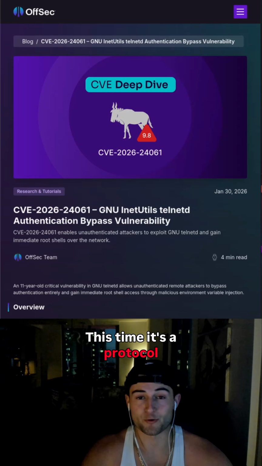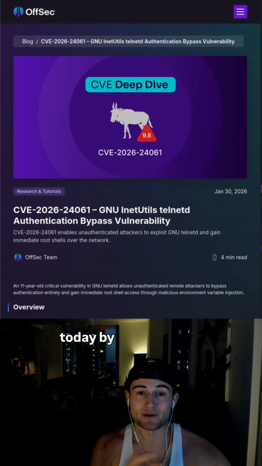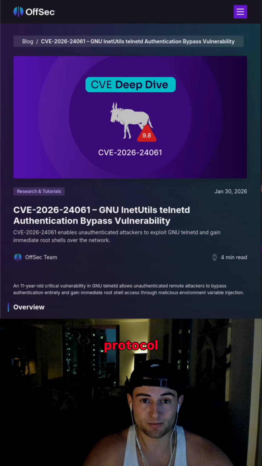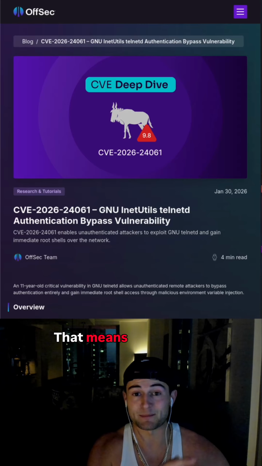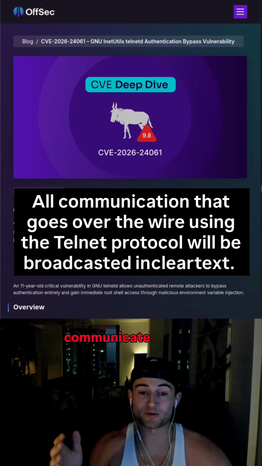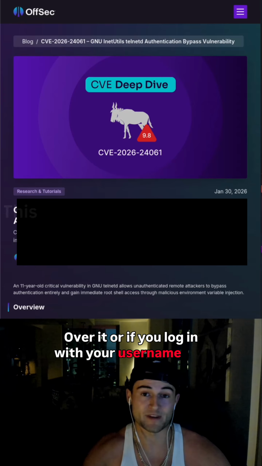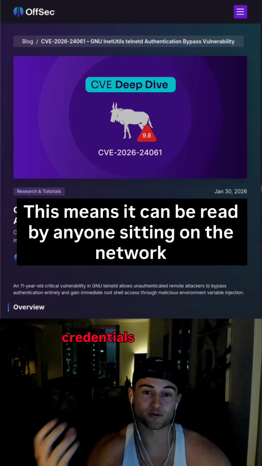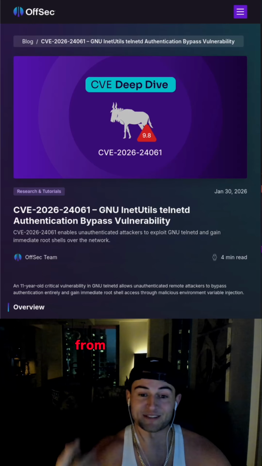This time, it's a protocol dating back to 1969, and it's still being used today by up to 800,000 different servers, and it's an authentication protocol that doesn't utilize any encrypted authentication whatsoever. That means every single time that you communicate with it, send commands over it, or log in with your username and password on it, it can be intercepted by somebody sitting on the same network as you, and those credentials and those communications can be hijacked and stolen directly from the network.